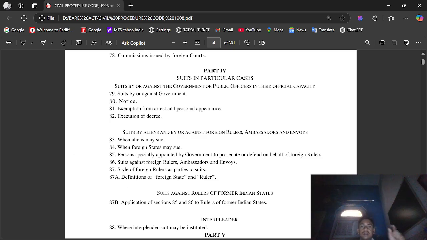Next subheading is suit against rulers of former Indian state. Section 87B, application of sections 85 and 86 to rulers of former Indian state.